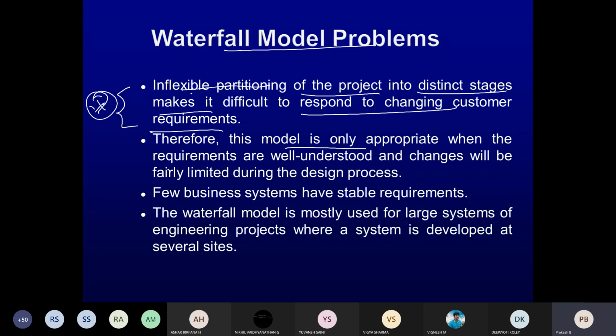Therefore, this model is only appropriate when the requirements are well understood, meaning stable. You have stable requirements without much change, and changes will be fairly limited during the design and development process. So this is more suitable when you have a large application where the customer and the development team are familiar with the requirements and the technological aspects. If you feel that changes will be minimal, then the waterfall model will be more suitable. Otherwise, it is a problem.